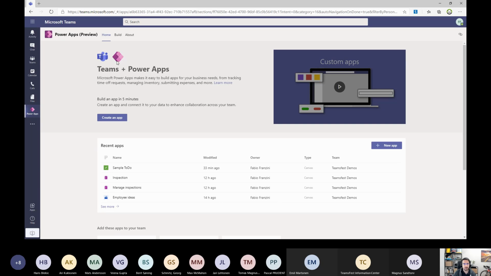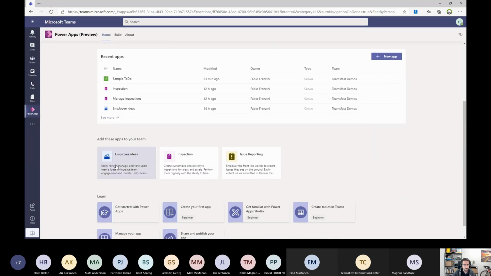Just a few words about this UI. You are able to create an application, or see the recent applications that you have already created or installed from the store, like the inspection and the employee ideas solutions installed from the store. Basically, by clicking on these buttons inside the Power Apps home page.